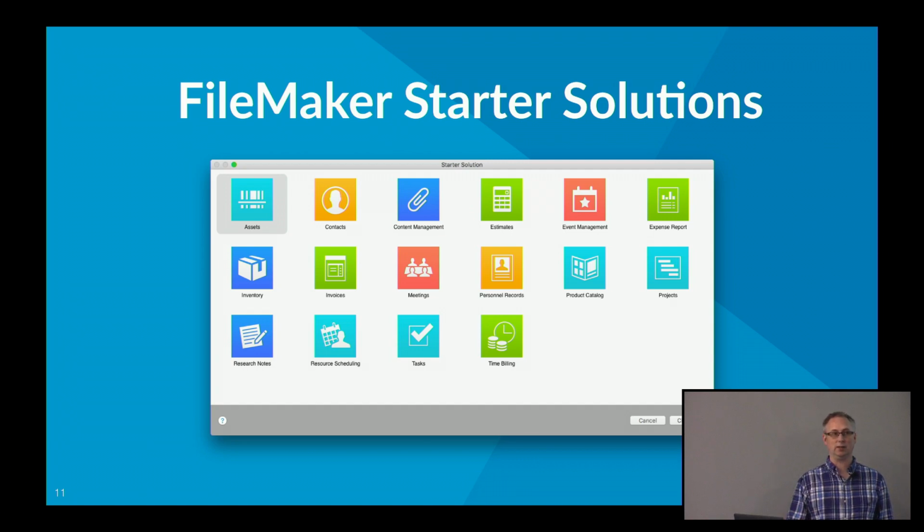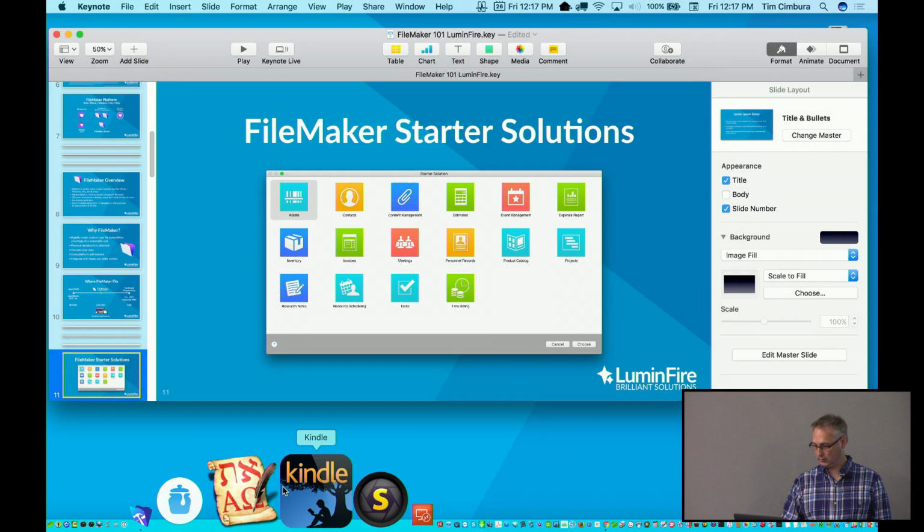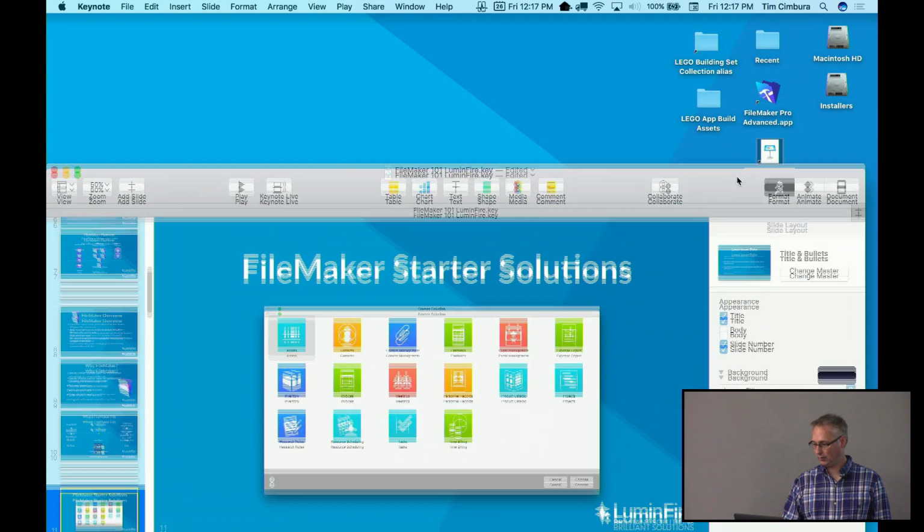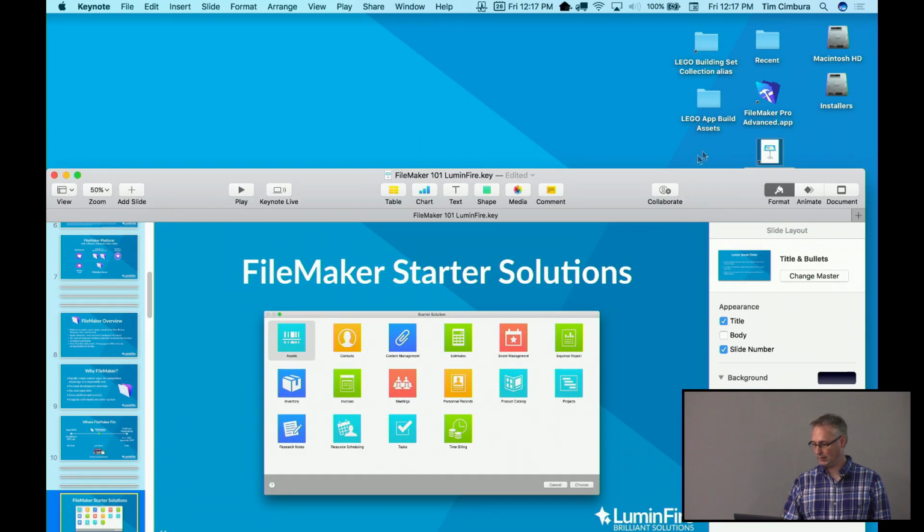So we're going to start just by building the simplest FileMaker solution you can do, and that's with one of the starter solutions that comes with FileMaker. If you have FileMaker on your laptop, go ahead and click on the purple icon and have it open. Most of you have FileMaker Advanced, so I'll do the same thing here. I've created an icon on my desktop.